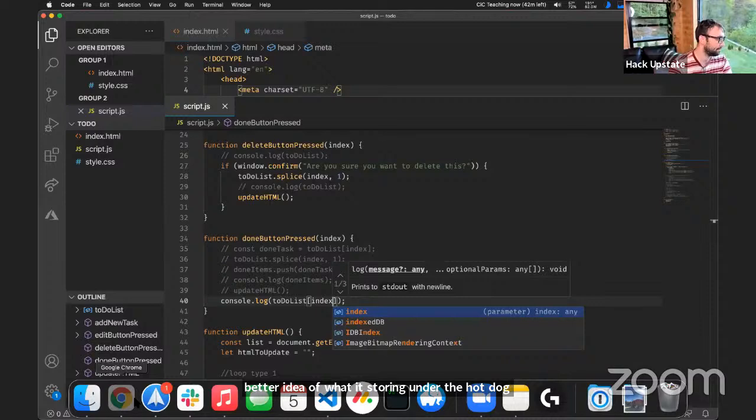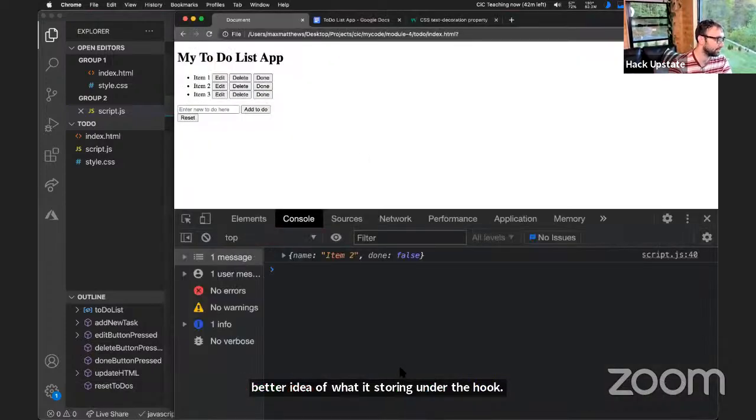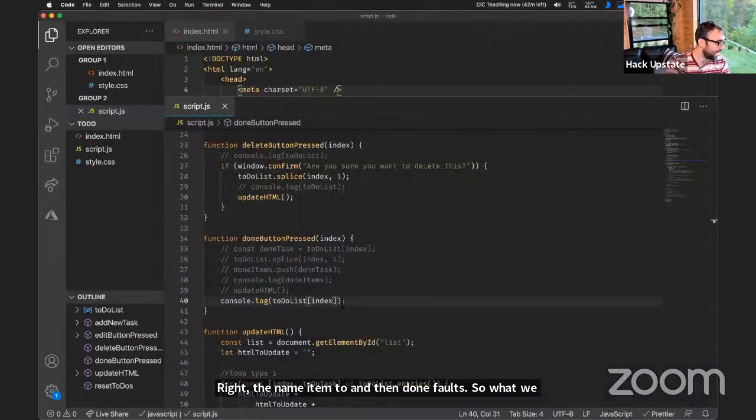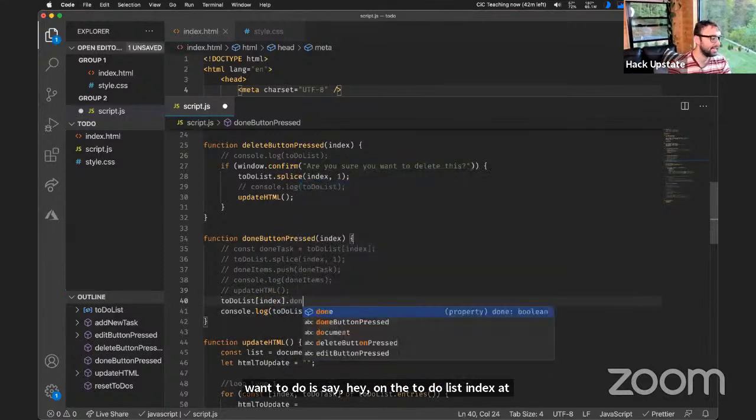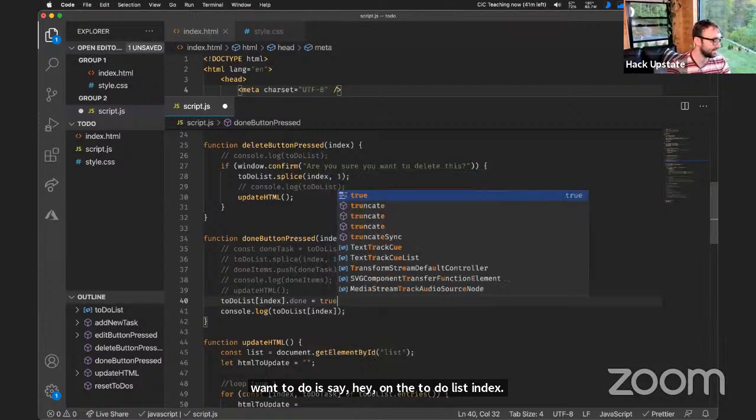So I'm going to save. I'm going to come over here. I'm going to refresh. I'm going to click on done on one of them, and it returns out the object that we wanted, right? The name item 2 and then done false. So what we want to do is say, hey, on the to-do list index, access the key that is known as done and set it to true.